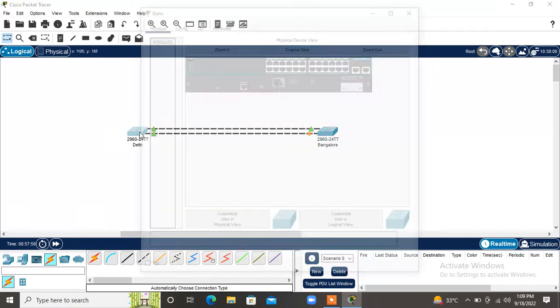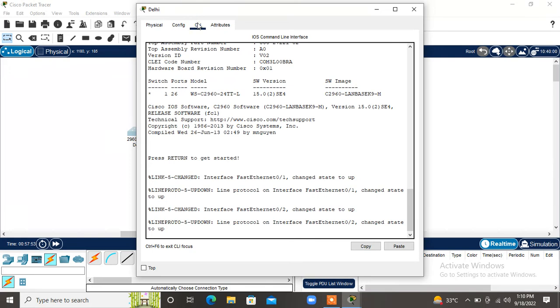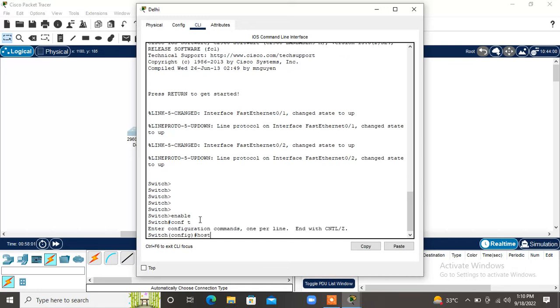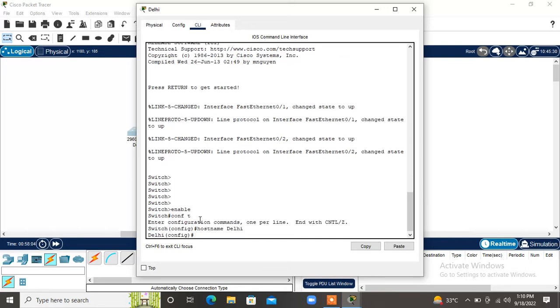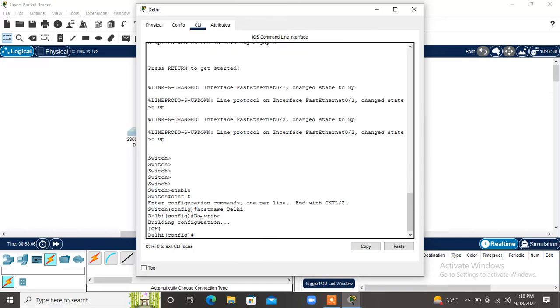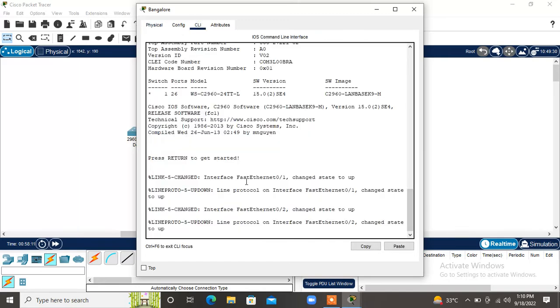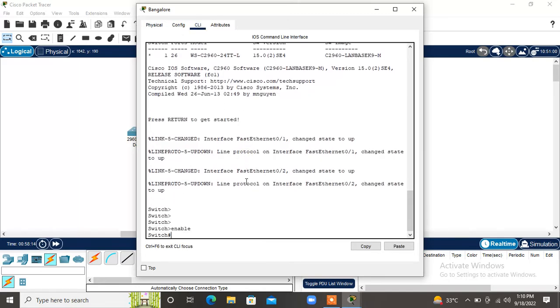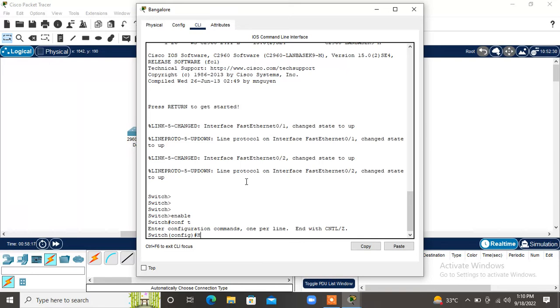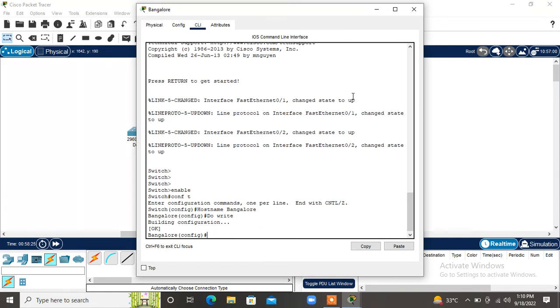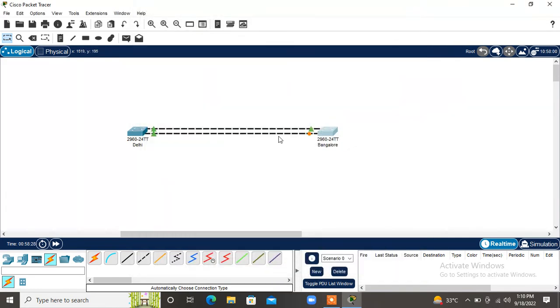So let's start the configuration. One second, guys. Hostname Delhi. Configuration is saved, and I'll give the name Bangalore. Enable, configure terminal, hostname Bangalore, right? So this part is over.